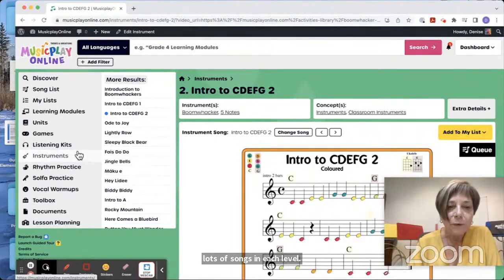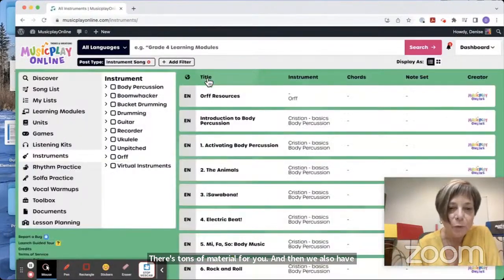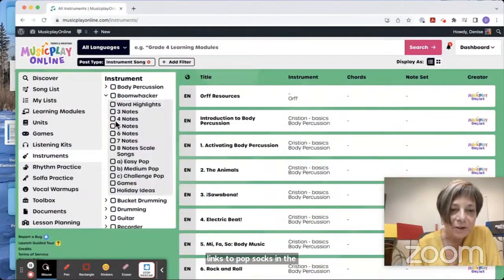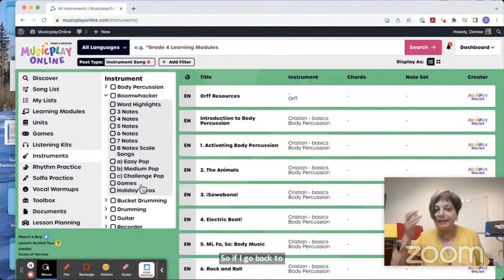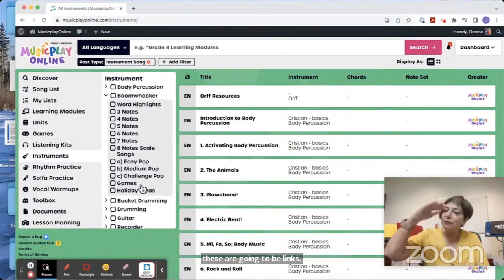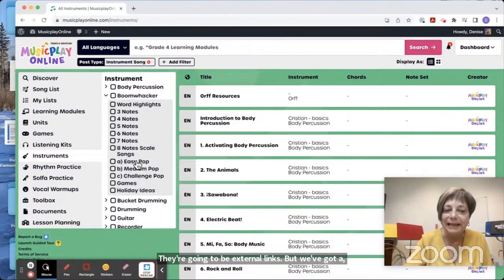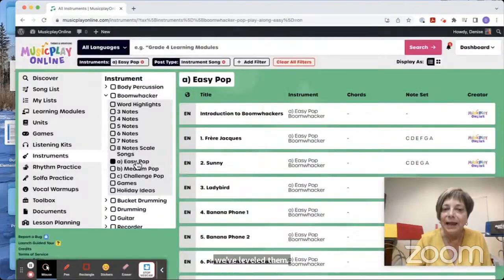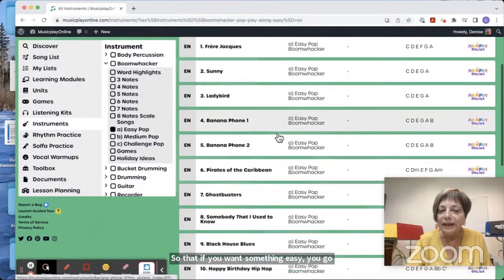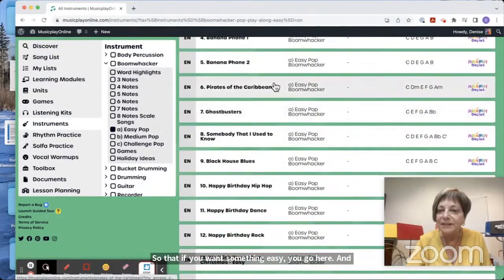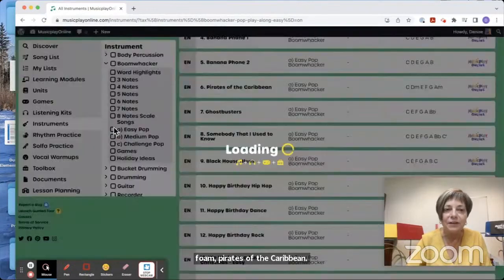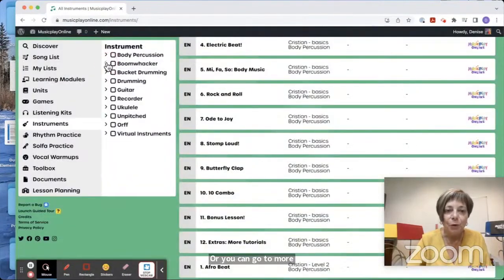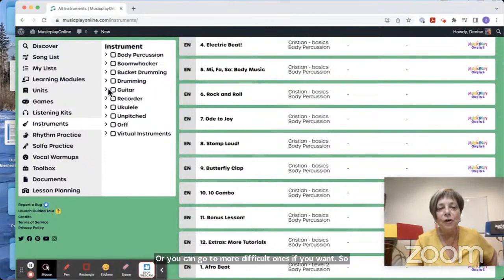And then we also have links to pop songs in the boom whacker section. So if I go back to boom whacker, here's pop songs. And these are going to be external links, but we've leveled them so that if you want something easy, you go here. And here's our easy. We've got Ladybird, we've got Banana Foam, Pirates of the Caribbean, or you can go to more difficult ones if you want. So that's boom whackers.